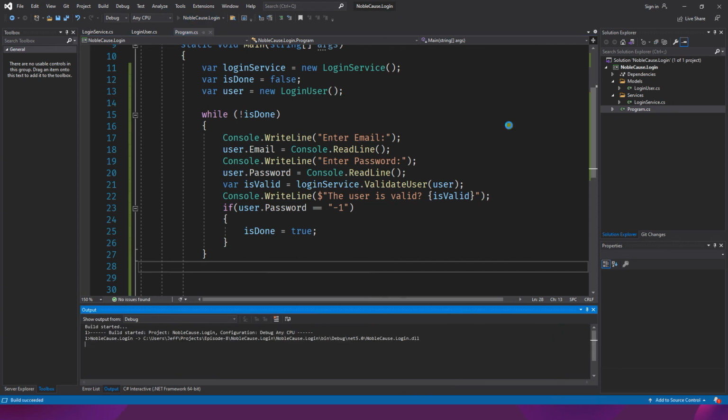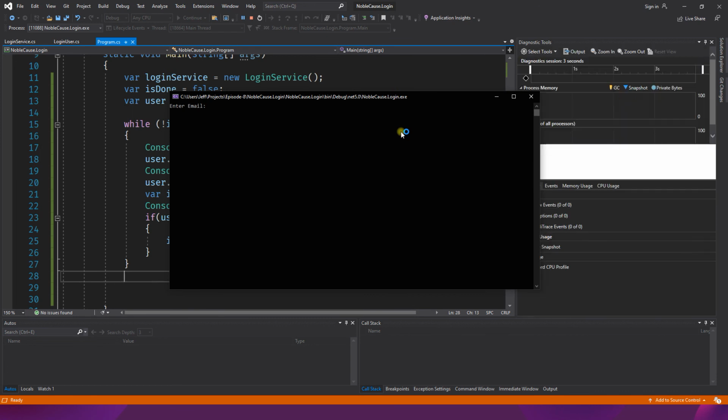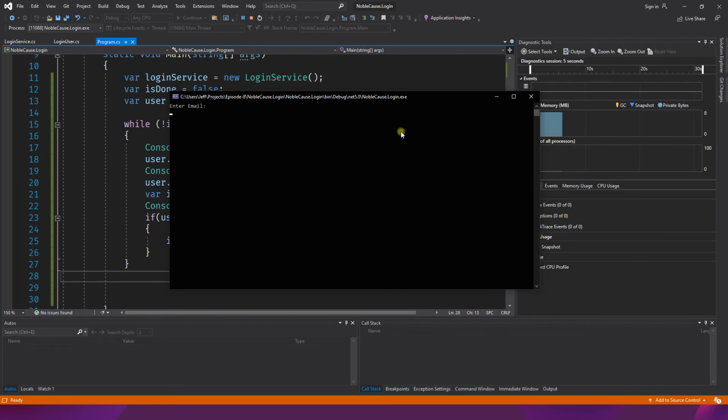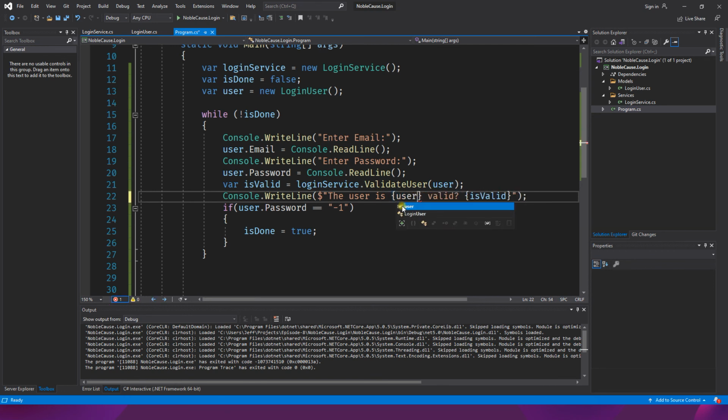And so if we run that, we should be able to enter logins and passwords. Enter email. Let's test our if logic in our setter here. I'm just going to put a J. And then the password is going to be 123. Oh, we never printed out. Let's do the user is, and we'll put user dot email. There. So now we'll see the email.